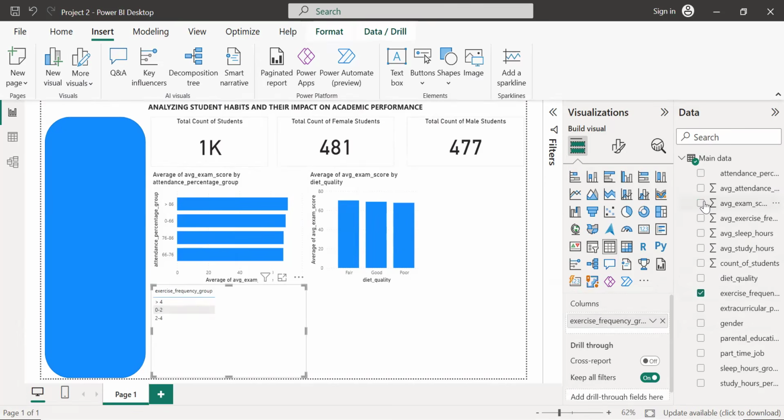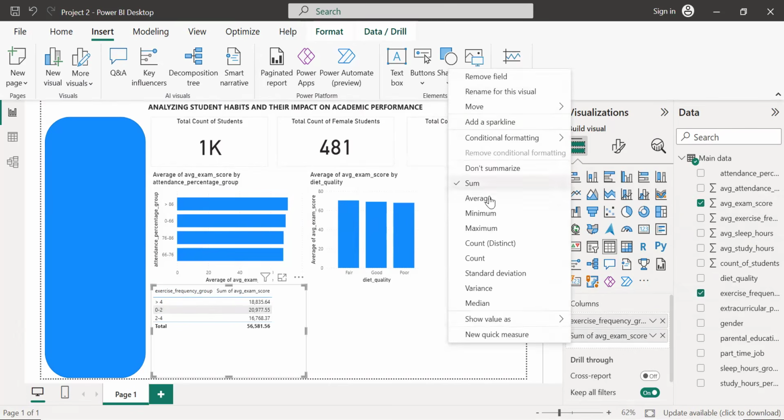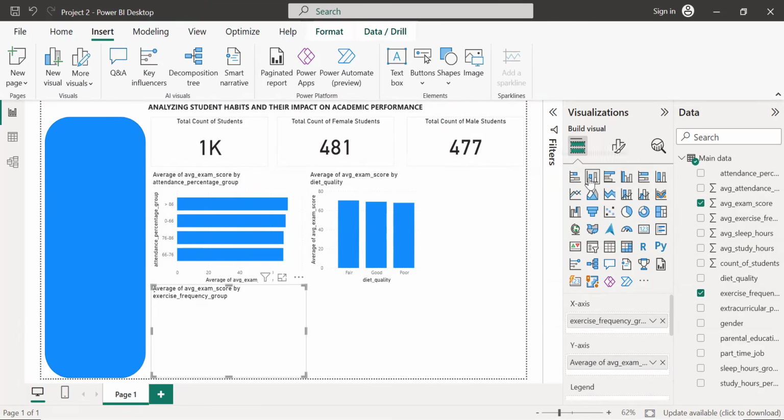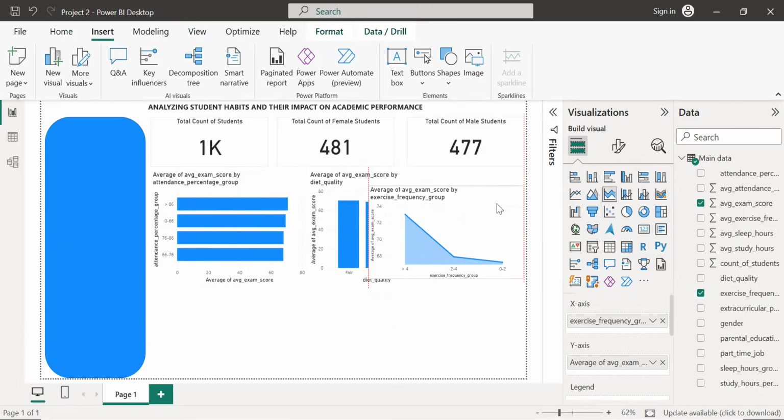So exercise frequency and average exam. And then we have to make sure this is an average. Let's do a bar chart first. And okay, so there is some relationship. So let's make this a line chart. Let's make it an area chart. And then we can bring this here.